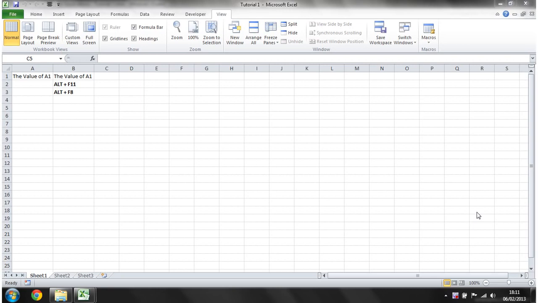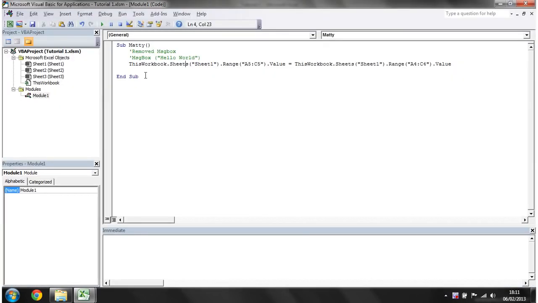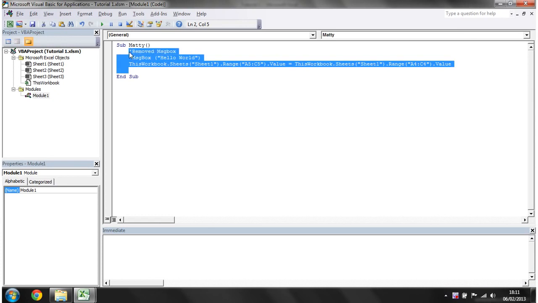This tutorial is going to teach you how to use the cells object. The cells object is very similar to the range object. I'm just going to clear all of these off for now.